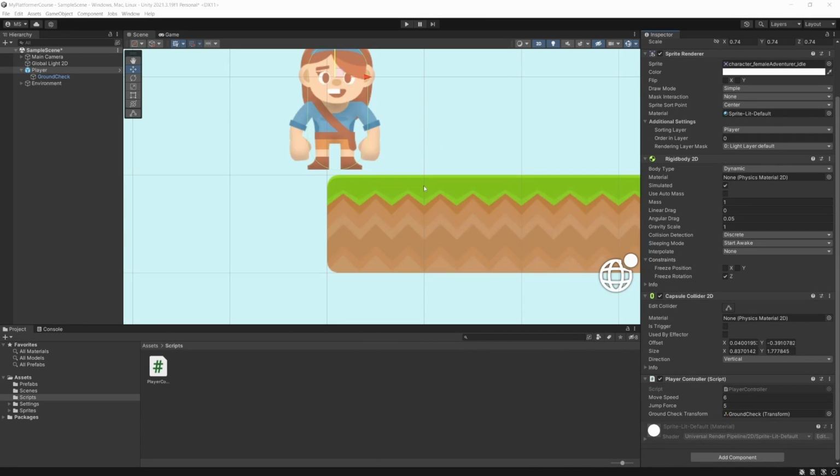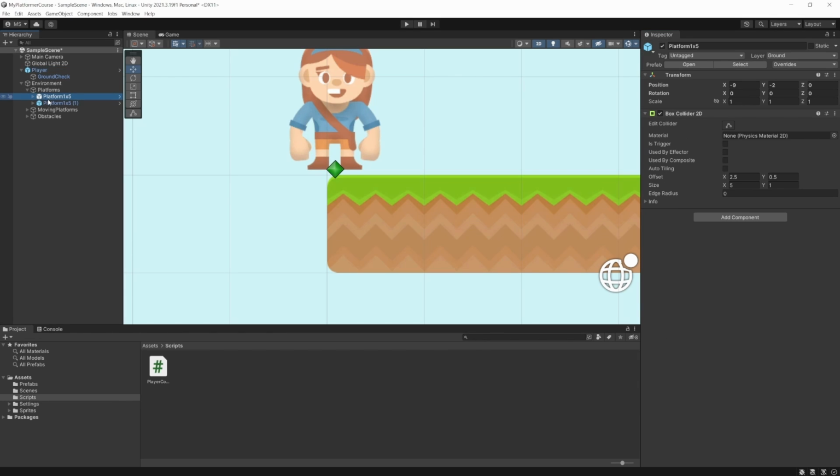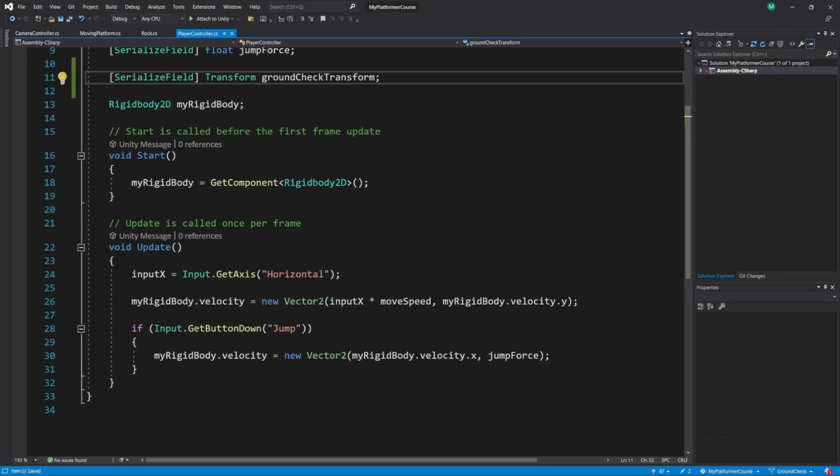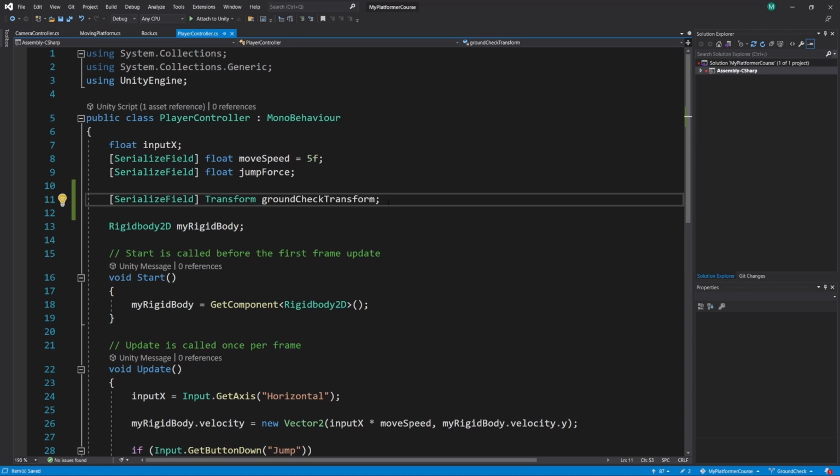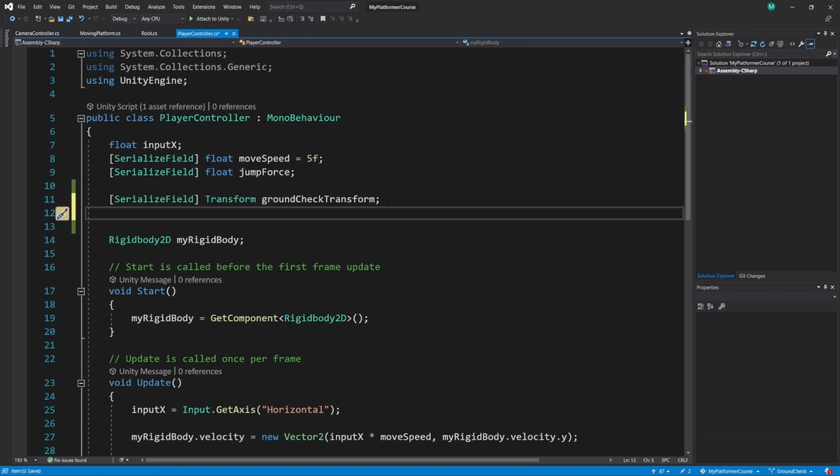Now the next step is we don't know what ground is. So let's open our environment and look at platforms. If we just select this platform, remember we set its layer to be ground. So this platform does have a way to tell objects that it's ground by using the layer. Now we need to find a way in our player of knowing what that ground is. We can do this by using what's called a layer mask.